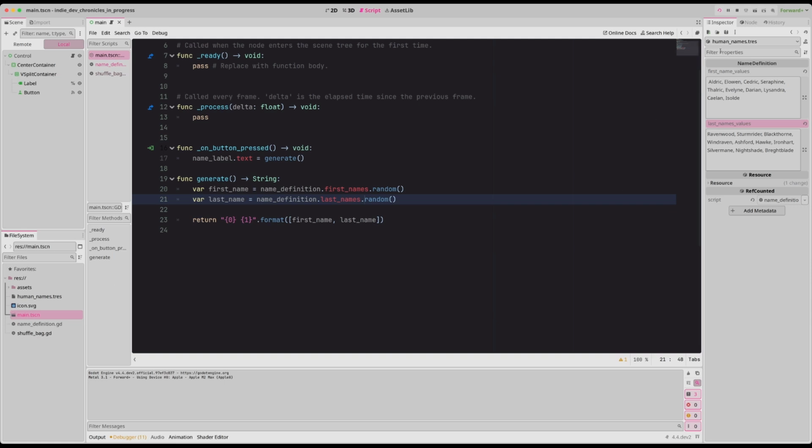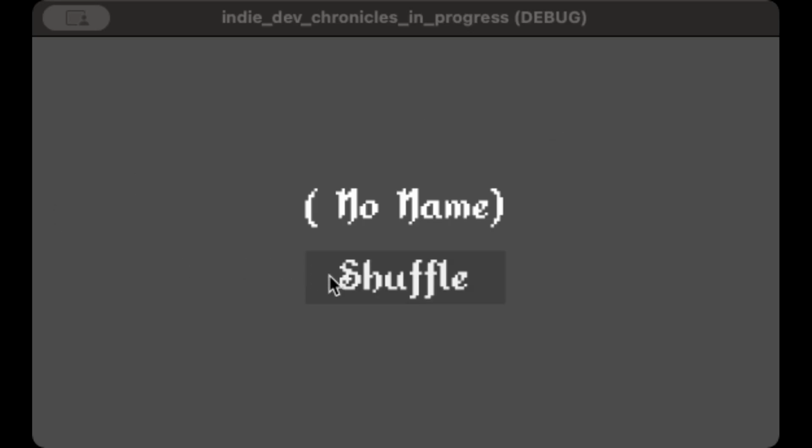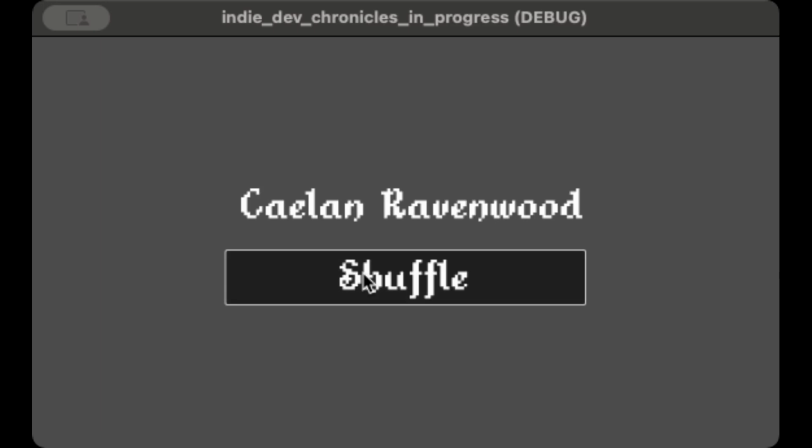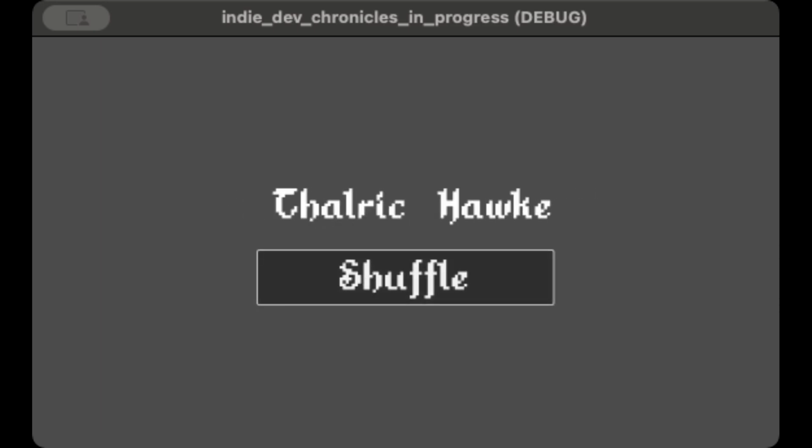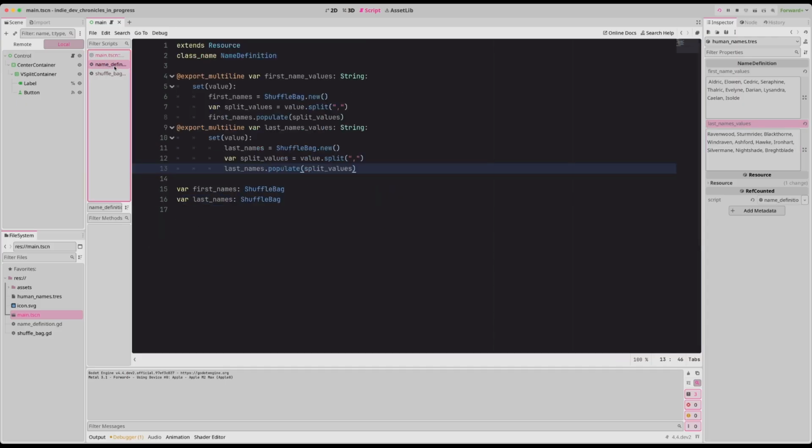Now inside my resource, which you can see on the right here, I've pre-populated a comma delimited string of first names and last names for a generic human race of a fantasy setting. So if we run, we are now retrieving names out of the resource using the shuffle bag, and the names are populated in the resource in a very easy to edit way. So imagine we have human names. Why don't we support dwarf names, orc names, different tribes, etc. We could go crazy with this.